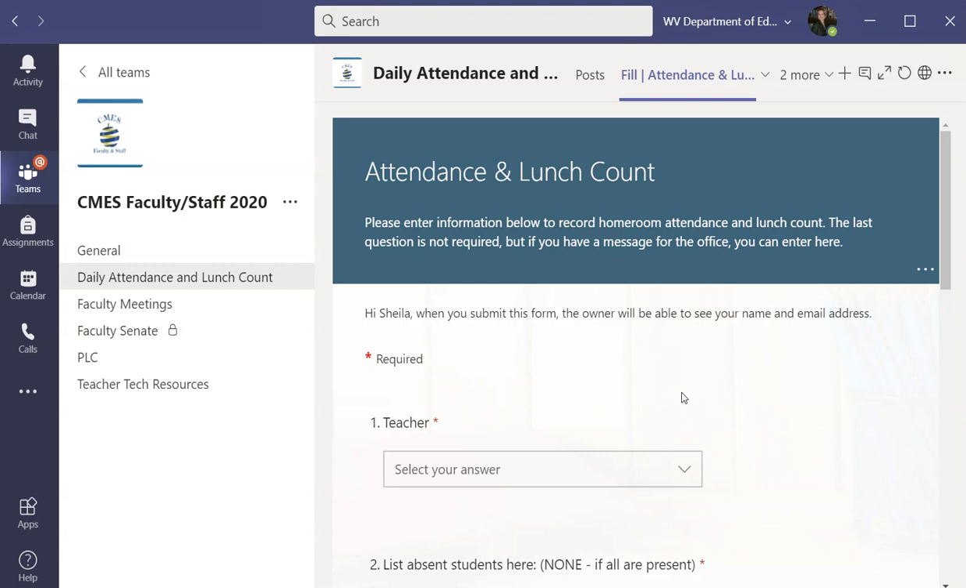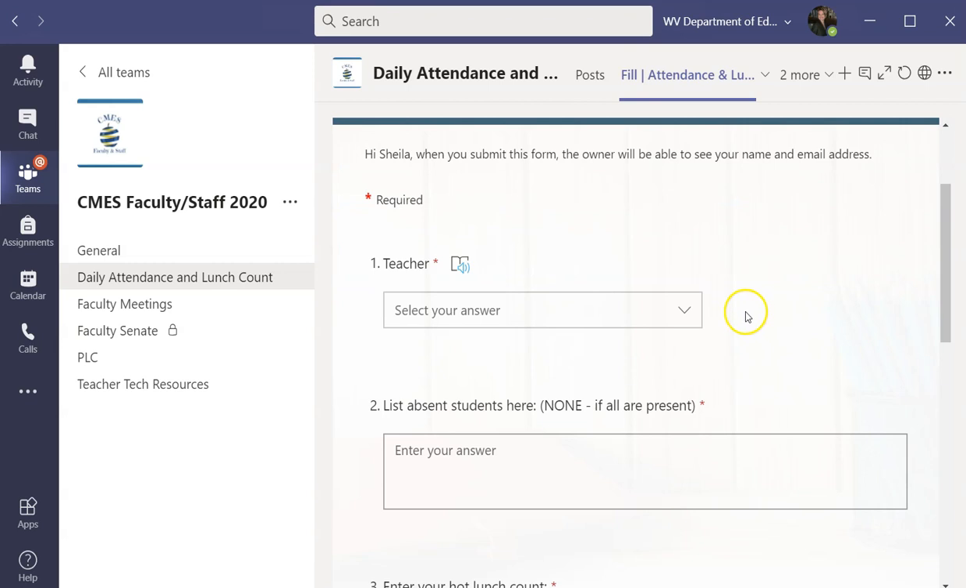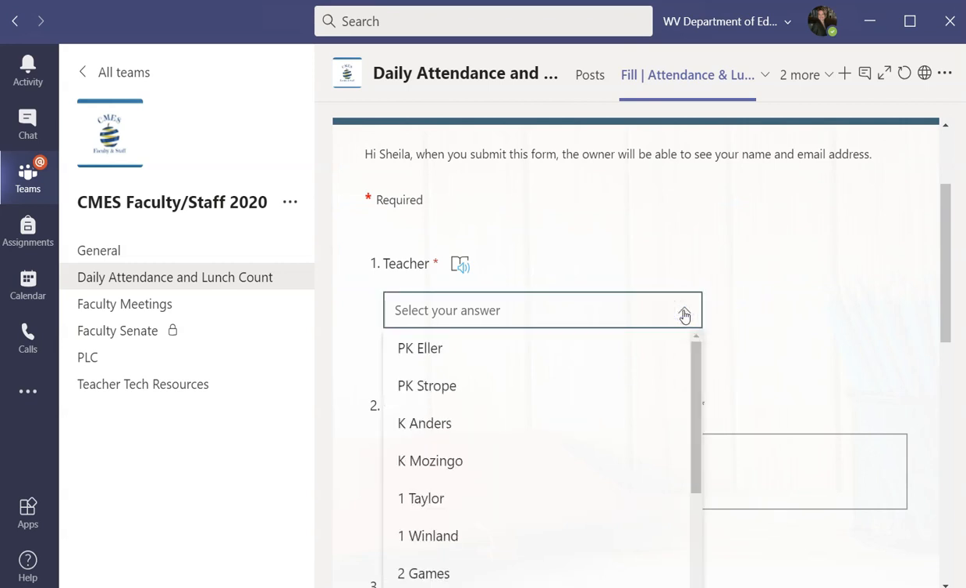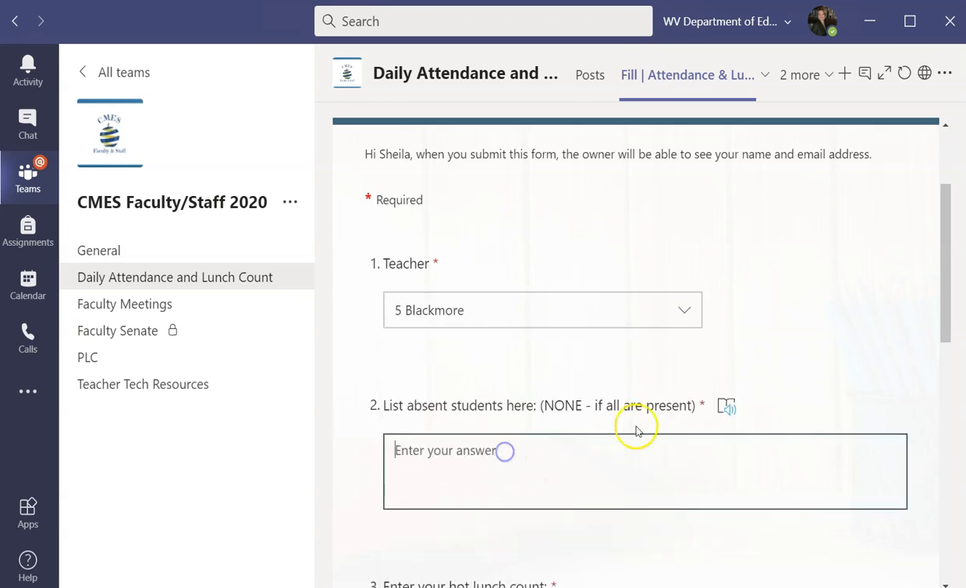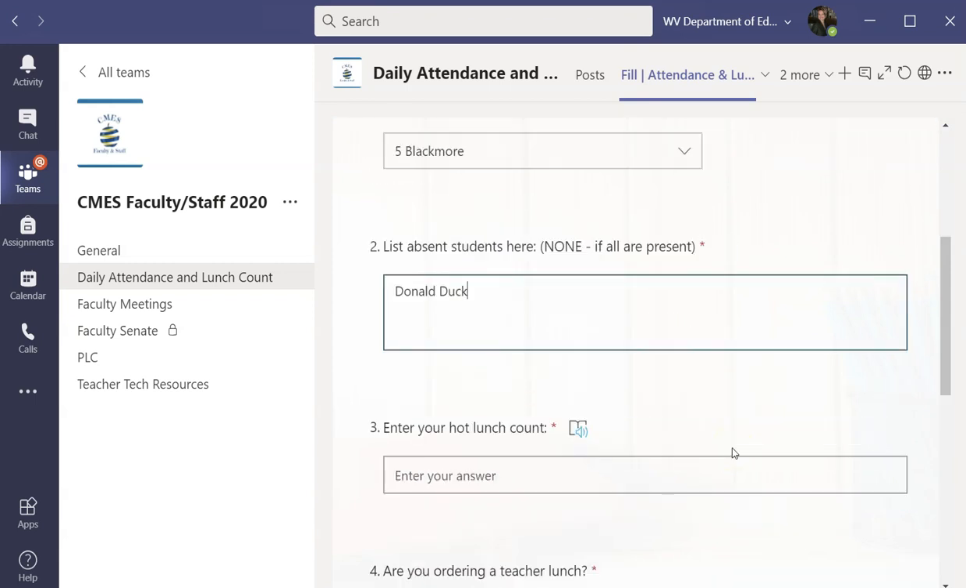So here is your attendance and lunch count. This is what you are going to complete every morning. All right, so you will see it'll have your name here, and most of these are required questions. So you are going to come here and pick who you are, and then list your students that are absent. So Donald Duck is absent. You can put none if everybody in your class is present.